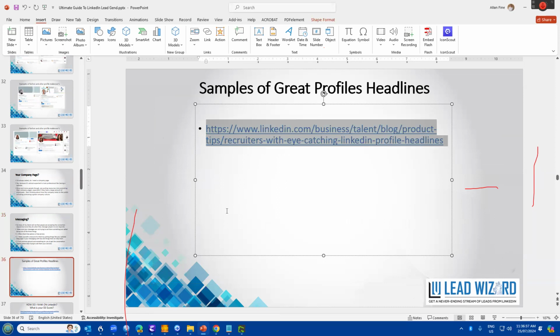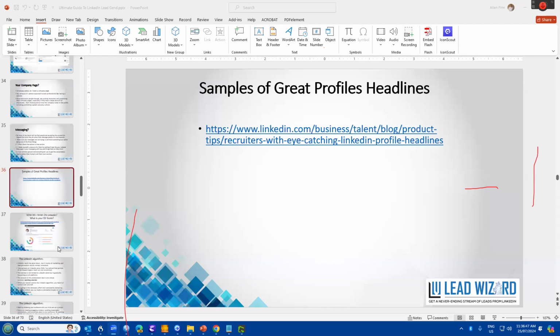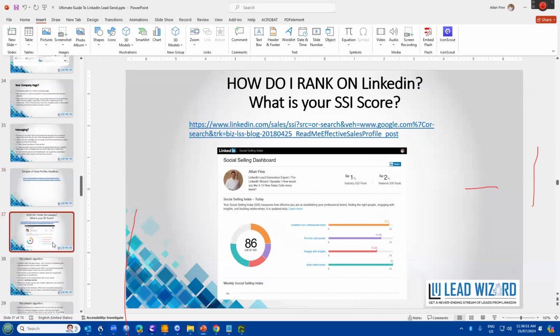Next thing I'm going to do is put in this little thing here for the possible profile headlines, right? You can use ChatGPT to write your profile headline. I'm going to show you ChatGPT in a second over here as I do my content marketing piece, right? This is an interesting piece.